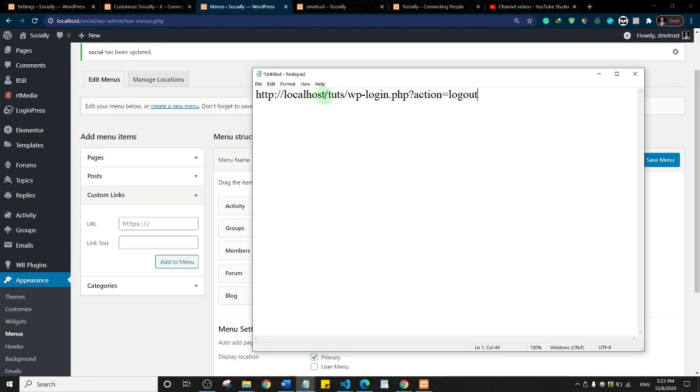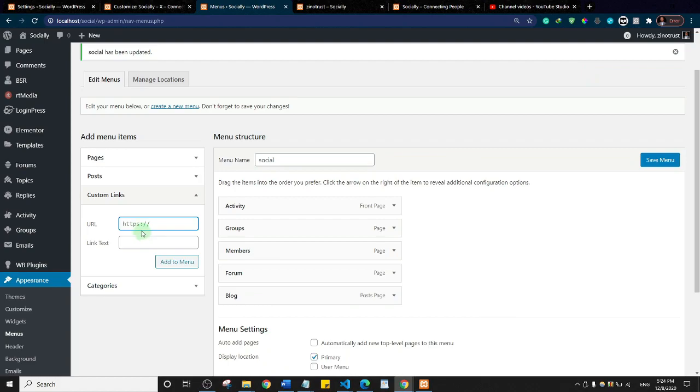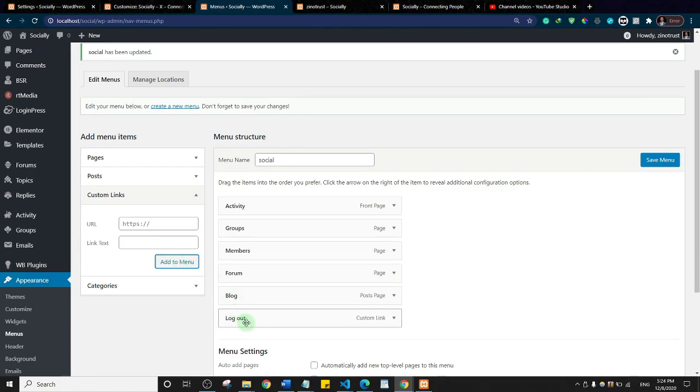So this is what the link actually looks like, but yours should look like https://xyz, that's your domain.com/wp-login.php?action=logout. This is the link you should actually use, just replace the first part with your domain. Come here to URL and paste that in. The link text should be Log Out, and then click on add to menu. Then I'm going to go ahead and save menu.